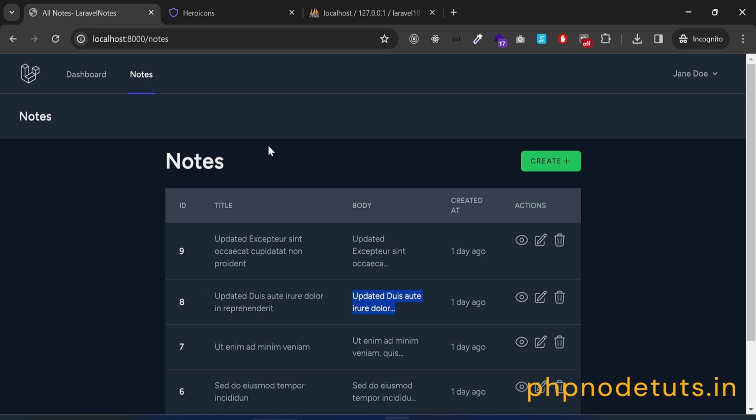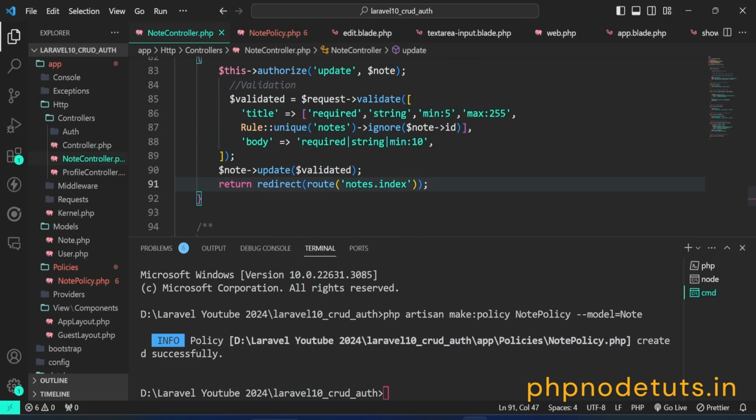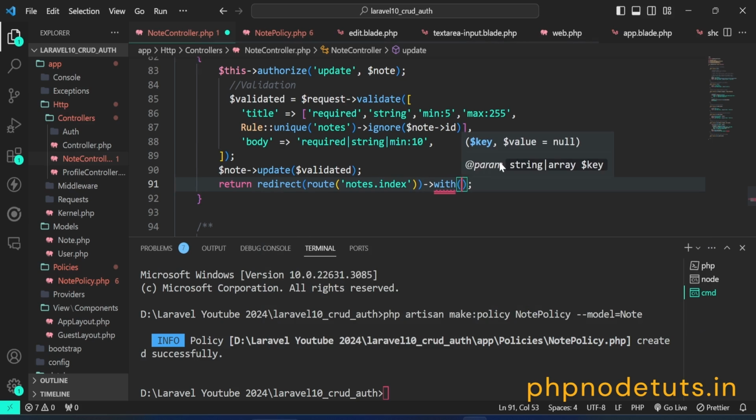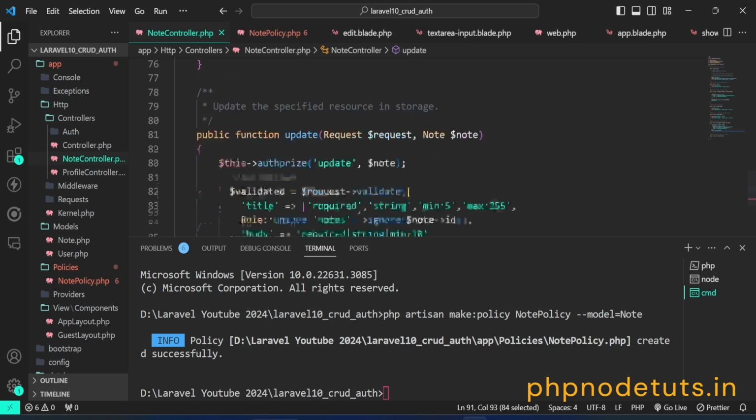Let's display a success message after the note has been updated. Open NoteController. In the update method, after the redirect function, add a with method. This method is used to attach data to the session. In the parentheses, pass a key success and the value note updated successfully. This means that after the redirect, the message note updated successfully will be available in the session under the key success.